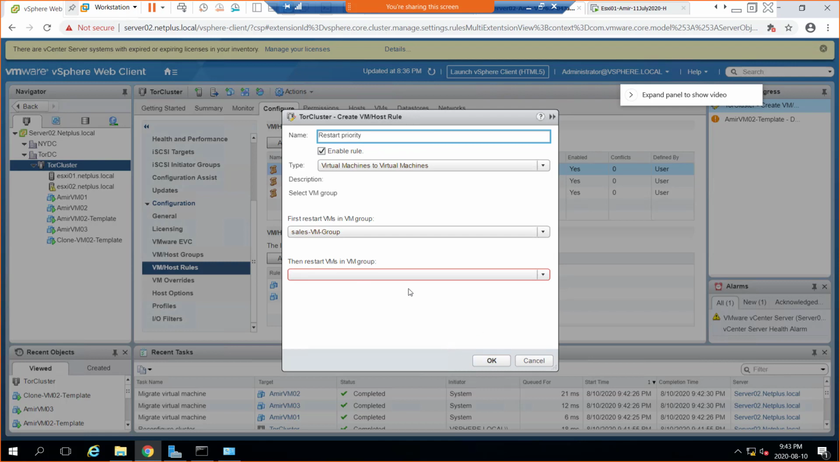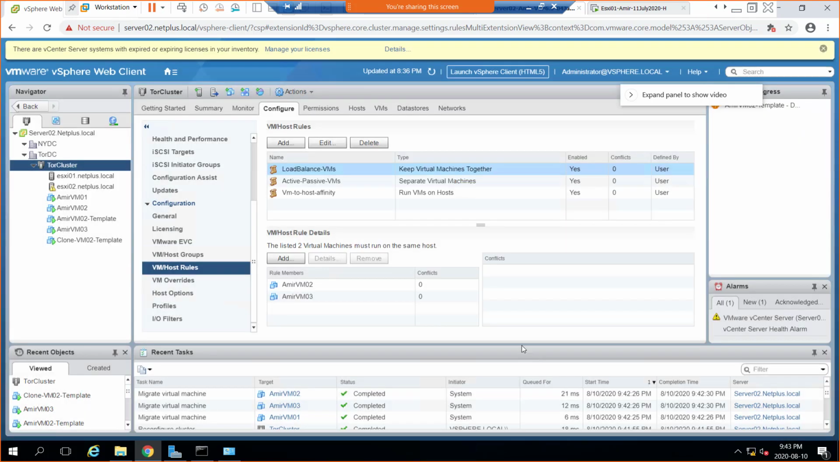So since we don't have another group, we can just cancel out from here, right? We can cancel out from here if we don't have the other group, or otherwise you can just go back and create another group and then okay, up to you. But we understand what it does, right?